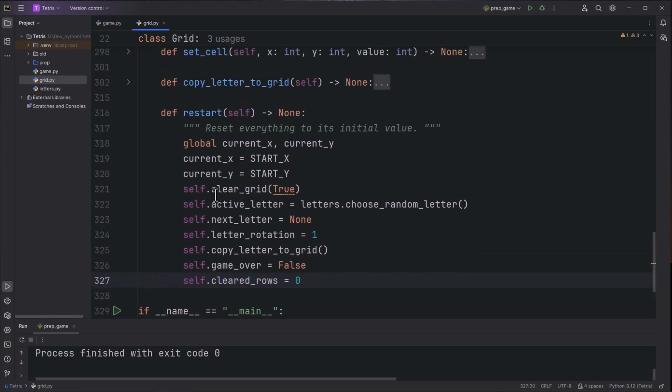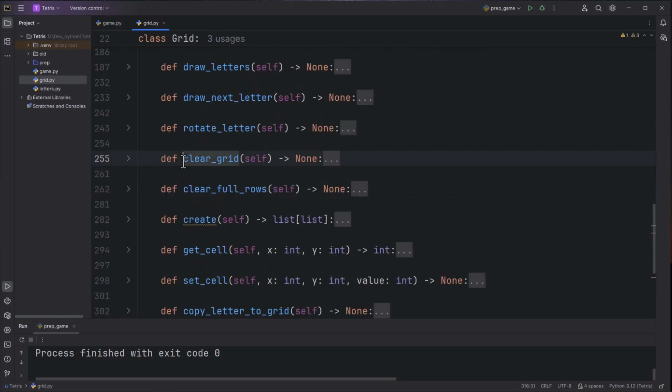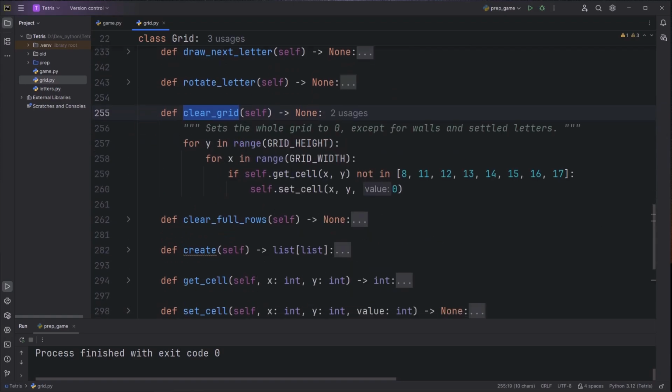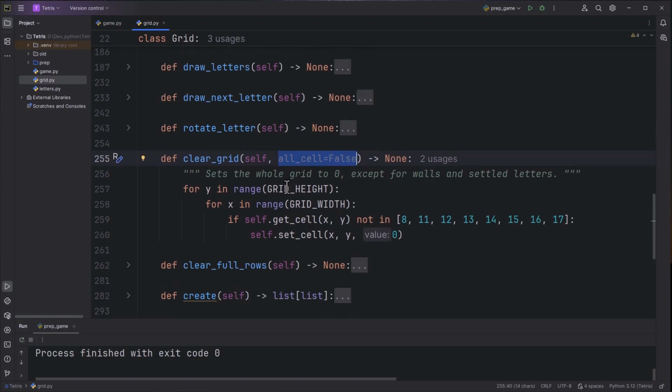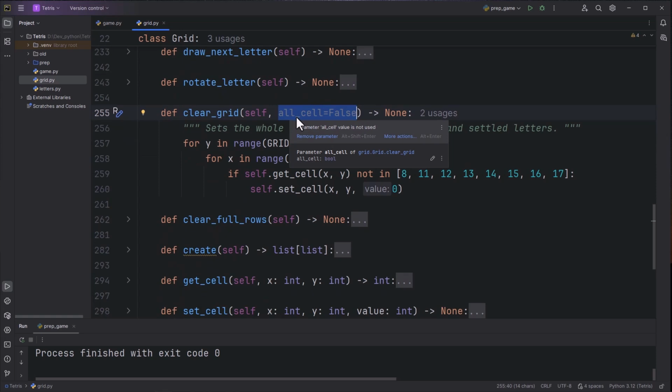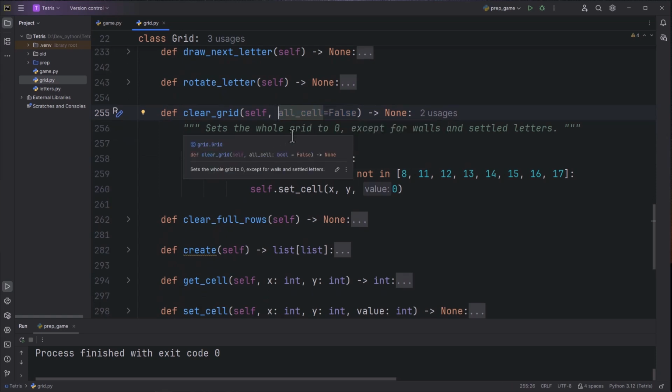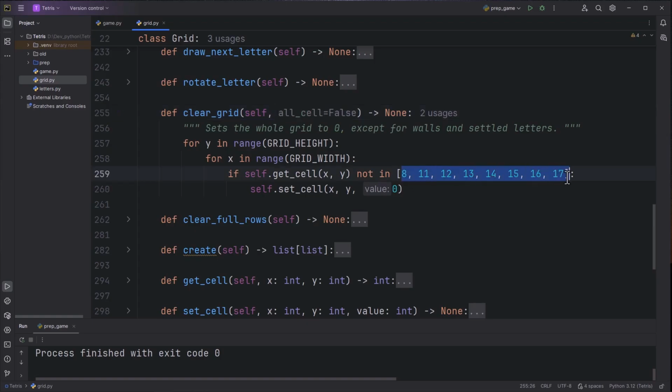And now let's add this initial boolean parameter to this clear grid method. So the clear grid is here. I'm just going to expand this, and I'm going to add a default parameter after the self, and this will be all_cell equals False. So by default we are not going to clear all the cells, only when the game state is game over. That's when we want to clear all the cells, including the settled letters.